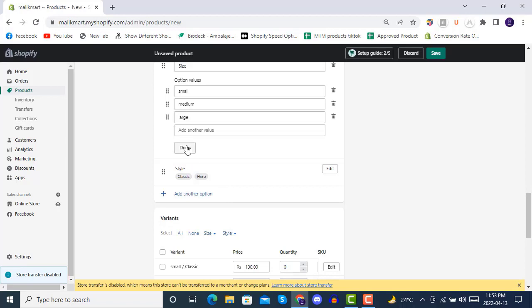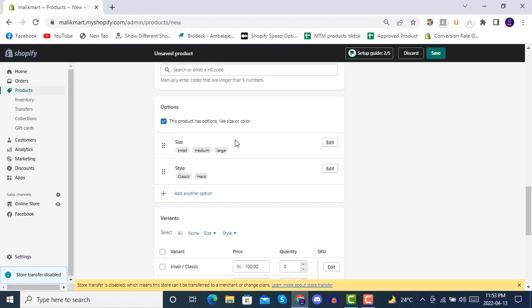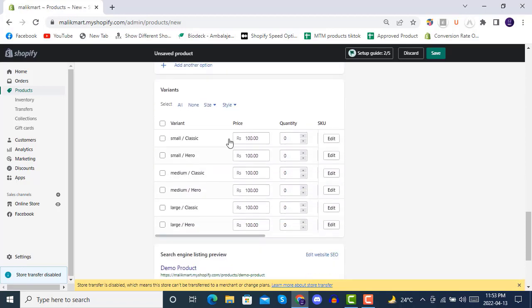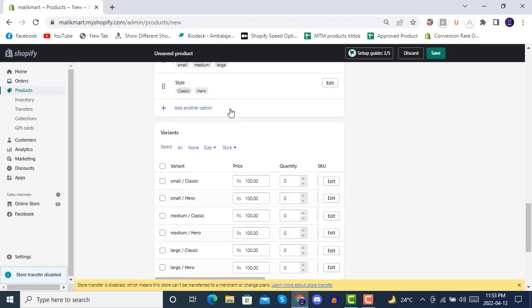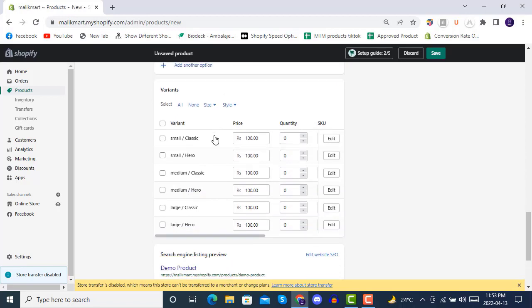Just click on done. These are options available, and you see we have created 5 and 5 multiplied by 2 and 3, 2 into 3, 6. So we have 1, 2, 3, 4, 5, 6 product variants available now. You can also make quantity for each variant, like we have 100, then we cannot make them exceed 100.